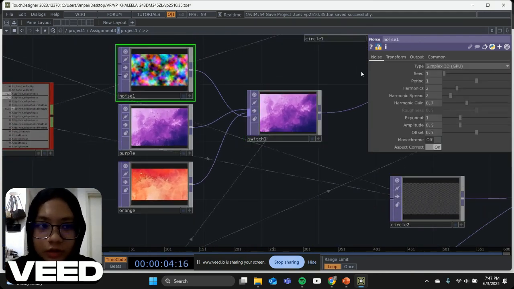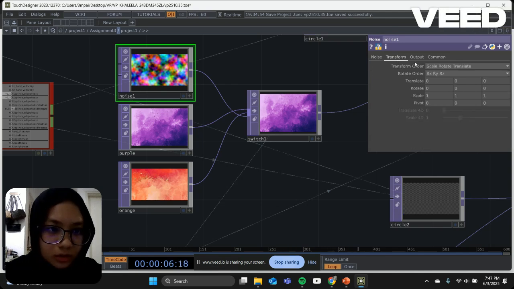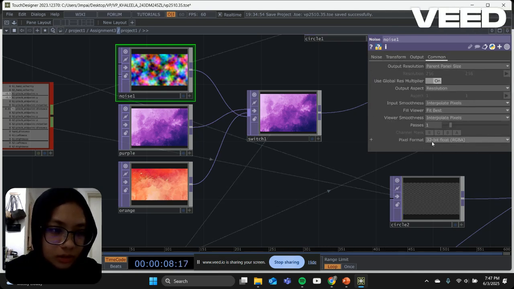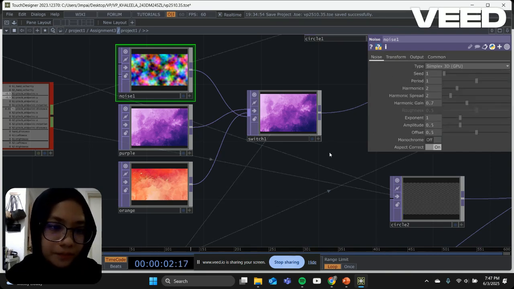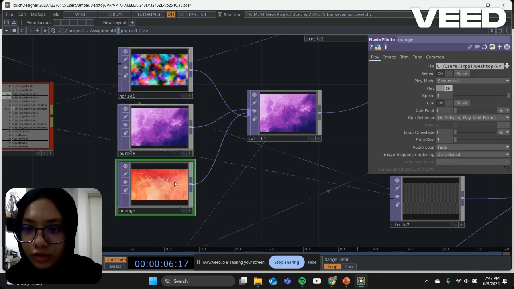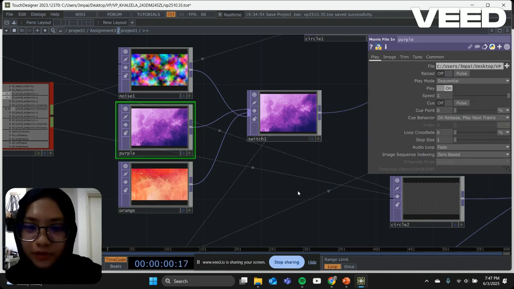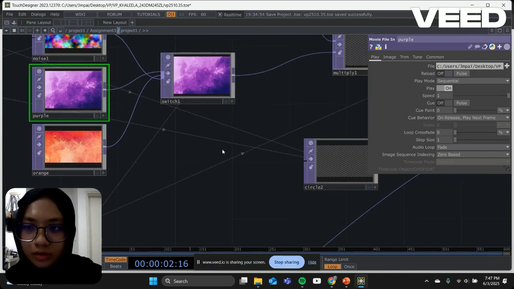For the first color, I used a noise, and I just made it 32-bit float, and the monochrome I turned off. And for these two, I just imported an image I found on Google.